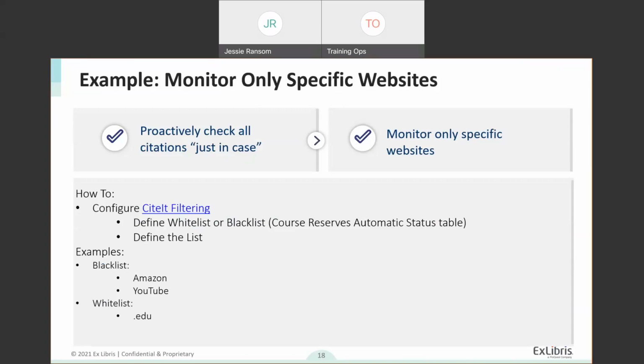So you need to decide which way you're going to do it, whitelist or blacklist, and then you need to define the list of websites. You can always change it. You can always add more. So if you monitor these things and see which ones might be more problematic, you can use that to build out this list over time.